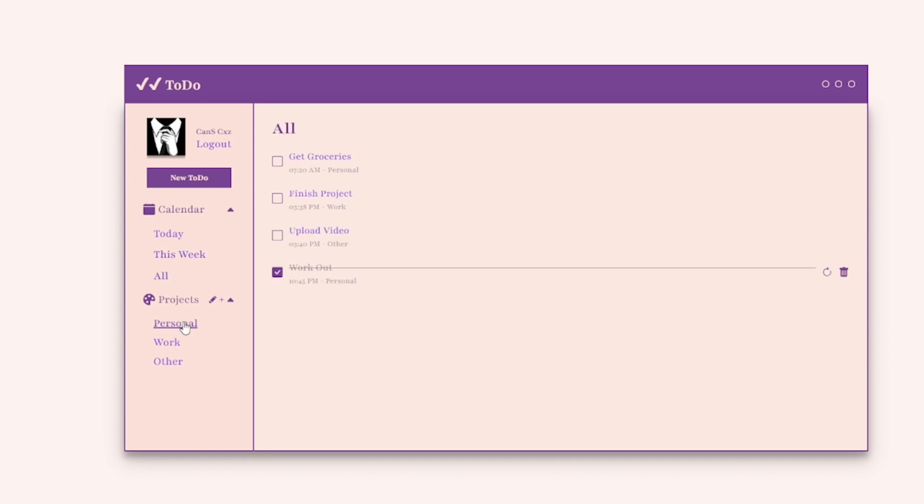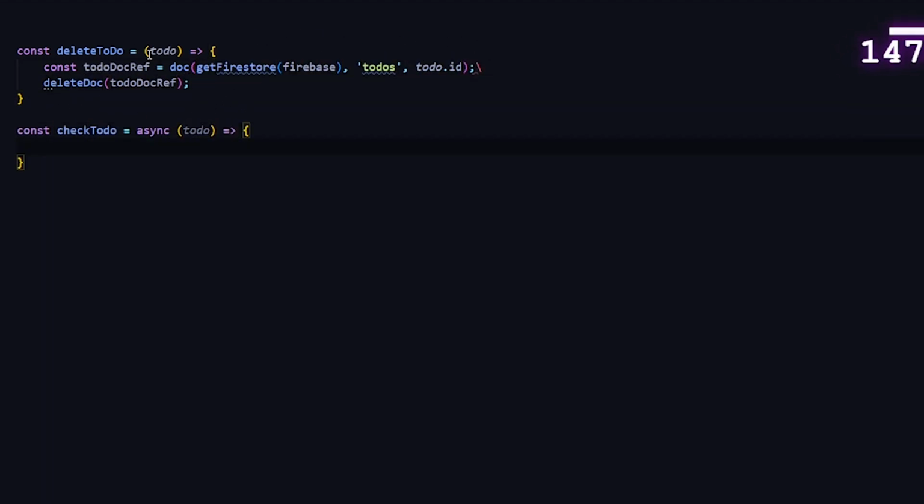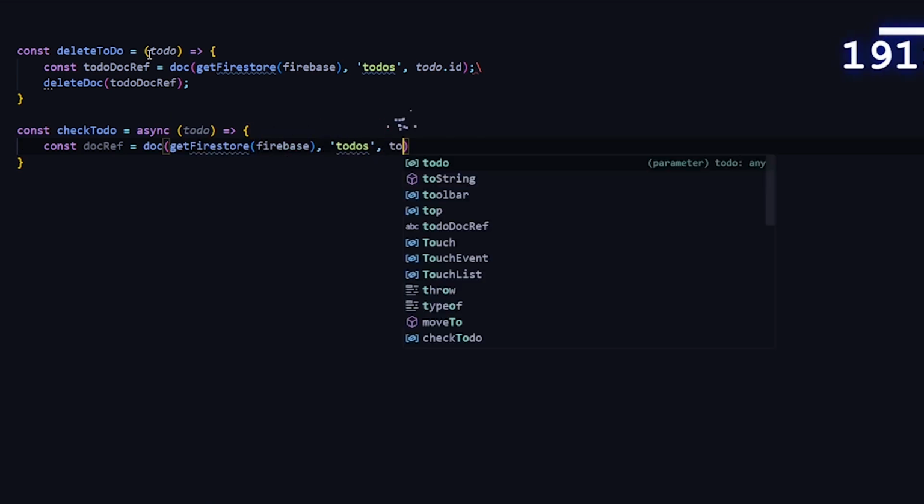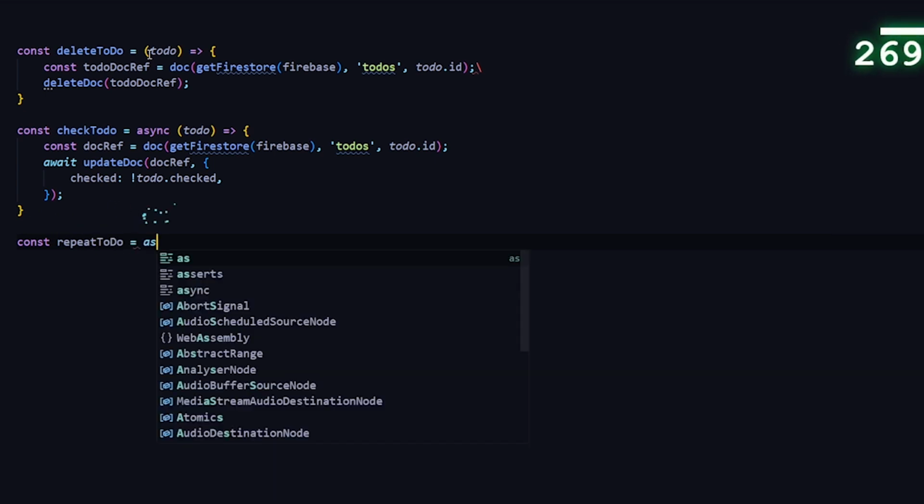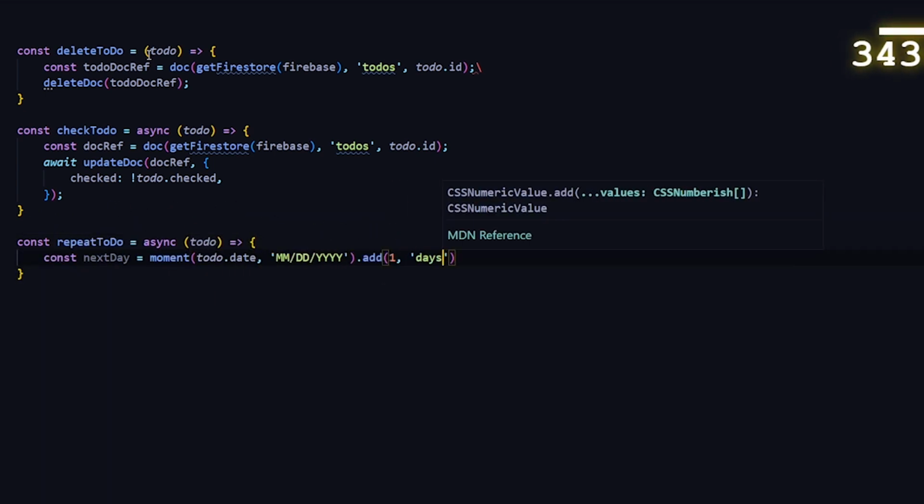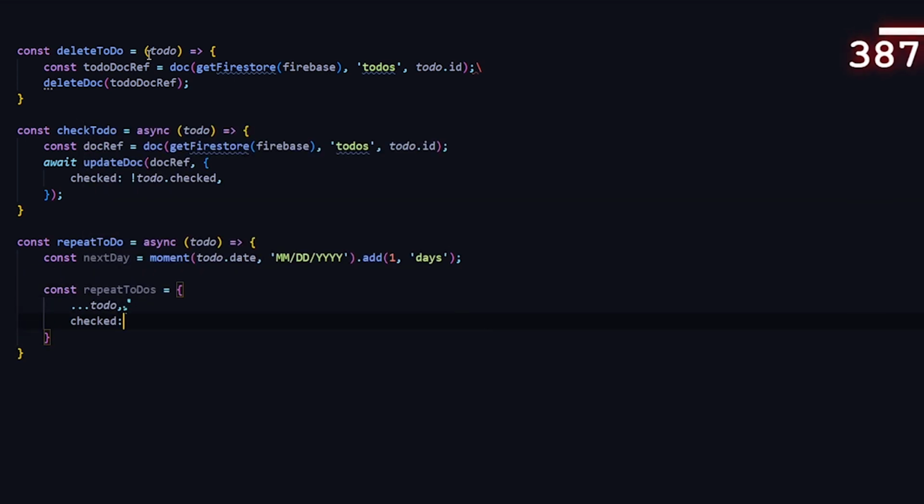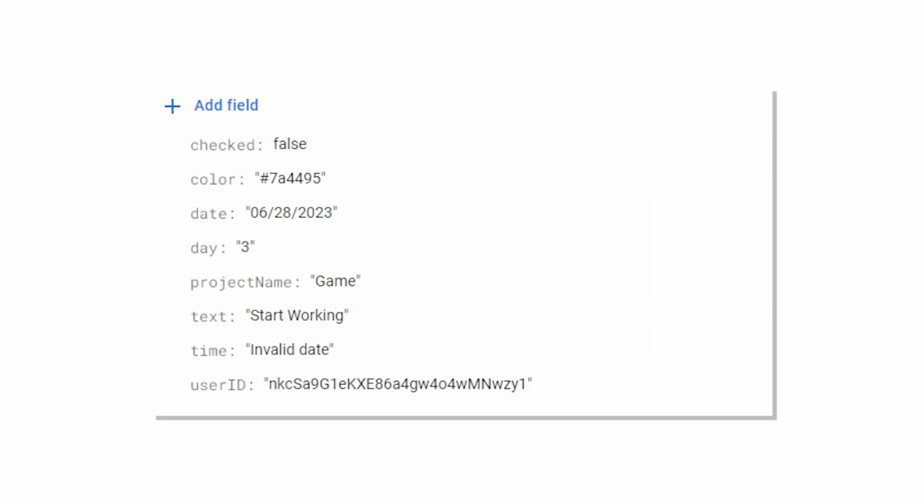Next, I focused on enhancing the overall user experience by implementing additional features. I created functionalities that allowed users to edit to-dos, mark them as completed, set recurring tasks, and delete to-dos. I extended the same capabilities to project management, enabling users to perform similar actions on projects. Throughout this process, I ensured seamless synchronization with Firebase's Firestore, ensuring that any updates or deletions made in the app were reflected in the database.